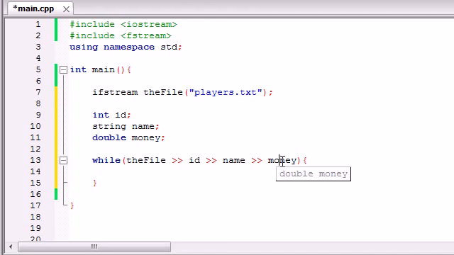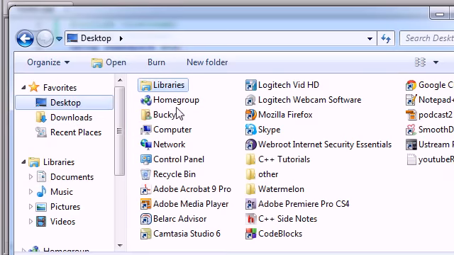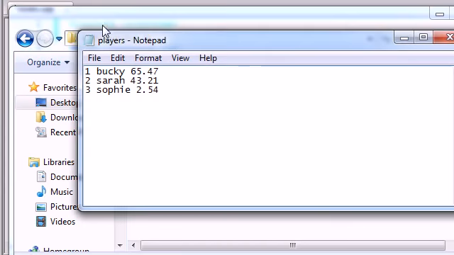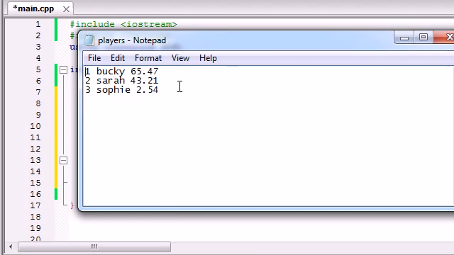Now, let me say this. Whenever you're working with files, there's something called a file pointer. Let me go ahead and open my document again, and I can show it to you really easily. Watermelon players. Whenever you're working with files, you have something called a file pointer. The job of this file pointer is to keep track of where in the file C++ is working.